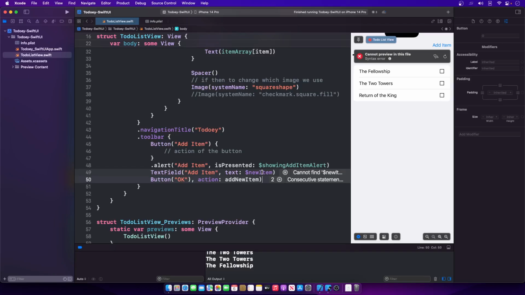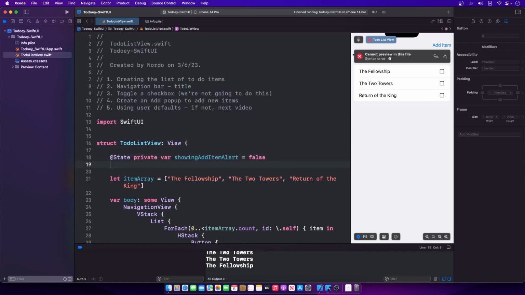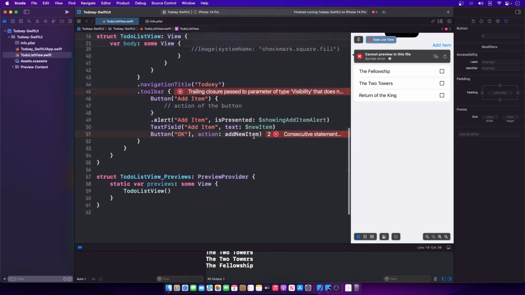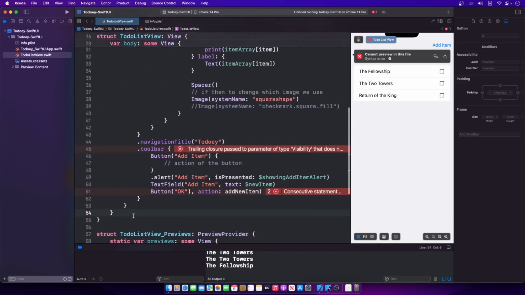So let's go up here and I want to create that new item variable. So another state variable, new item, and we will initialize it to nothing because we don't want anything in there. And then again, this is going to complain because this action is not a real function yet. So within the struct, we're going to create a new function called add new item, no parameters, returns void.